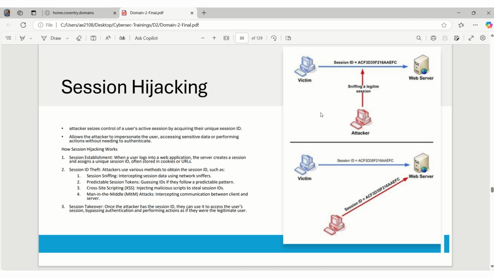Another type of attack would be session hijacking, whereby the attacker tries to take control of the user's active session by acquiring the session ID that has been given to the legitimate user by the web server. In this way, the attacker is able to impersonate the user and then access information that could be sensitive or perform other actions without needing to authenticate. Because remember, before having a session ID, the user has already been authenticated.